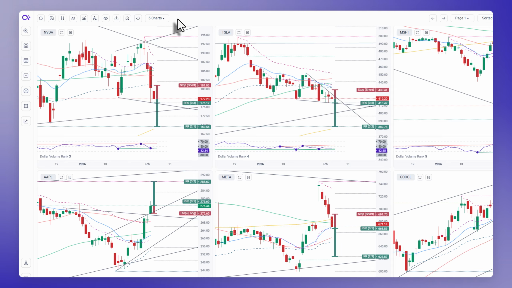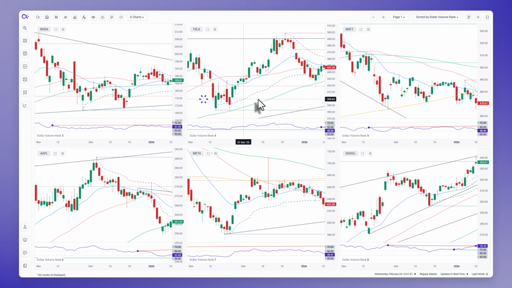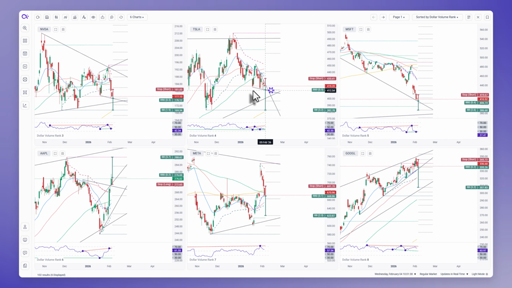You can also download or copy an image of the grid in your clipboard. And if you want everything aligned, multi-zoom lets you sync, zoom, and pan across all charts. This is perfect for comparing the same time frame or the same structural area across your whole list.